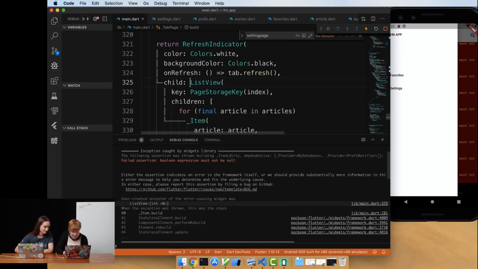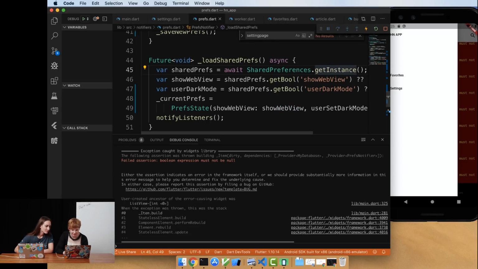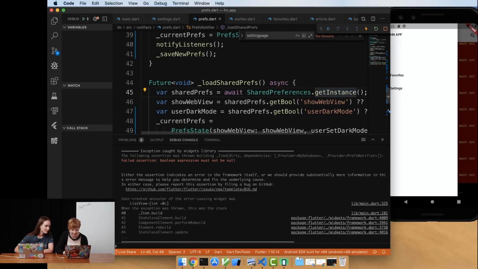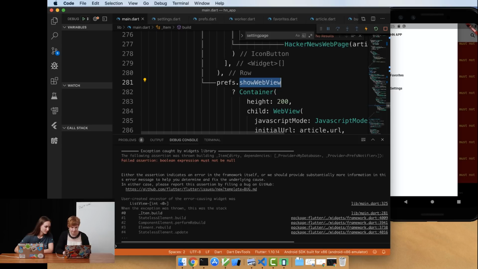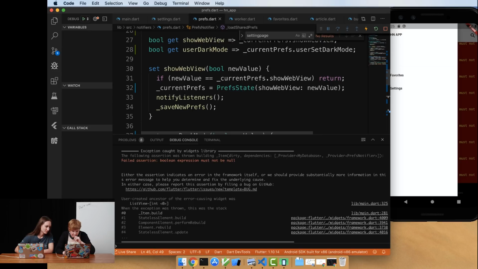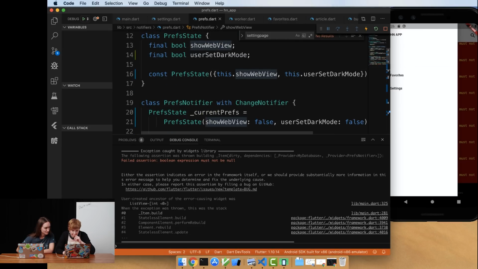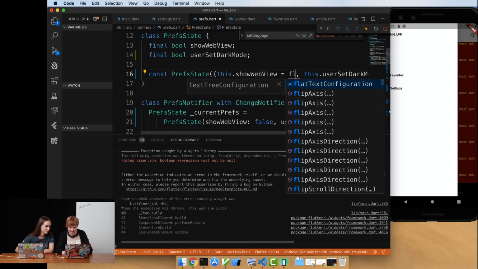Because it seems like maybe I somehow messed up this shared preference when I changed things. But I don't know how I did that. Show web view. Oh, that's not... So we just look for that value. Let's just give these default values. Yeah. I mean, we're setting them here, but just for grins.